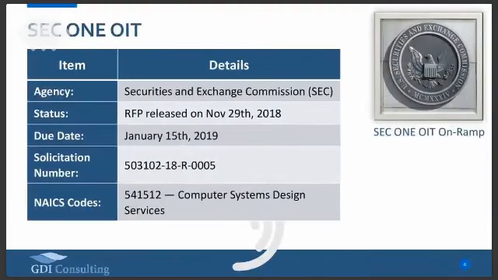Okay, we'll go quickly over the general information about this bid and then go into the details. As you know, this is from the Securities and Exchange Commission. It was released on November 29th. It was due to be released mid this December, but apparently they're in a hurry, so they actually issued it on the 29th. It is due on January 15th, so not much time considering the holidays.